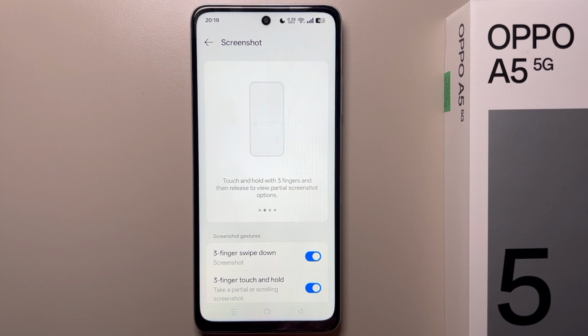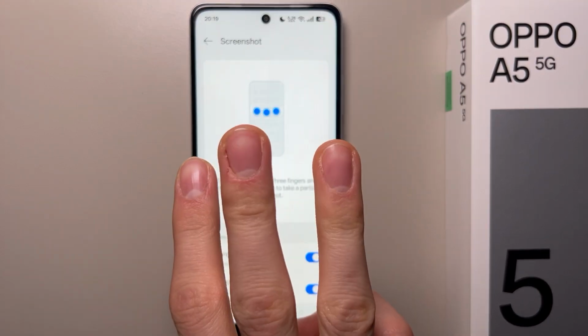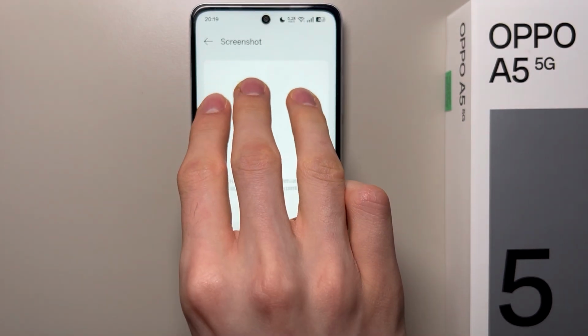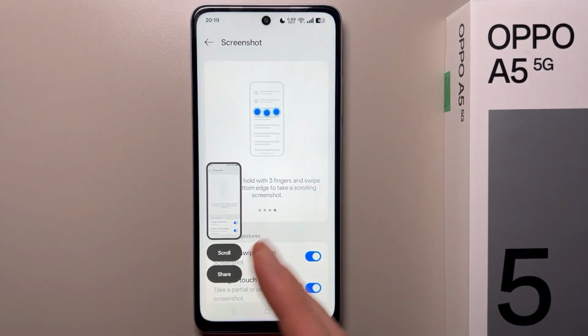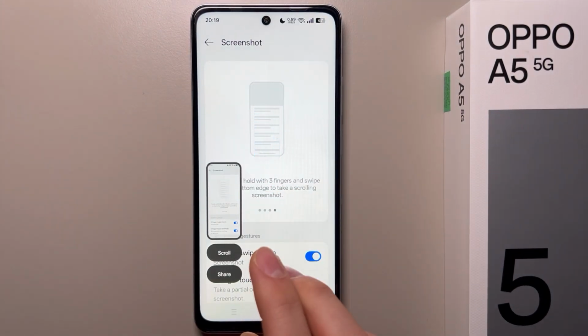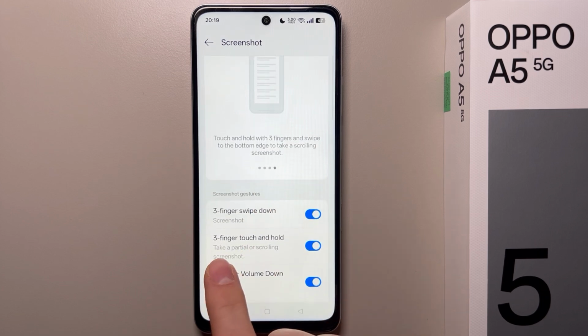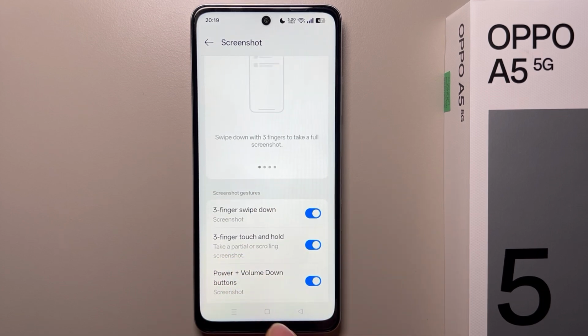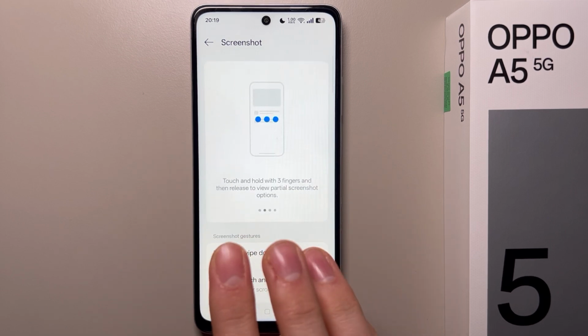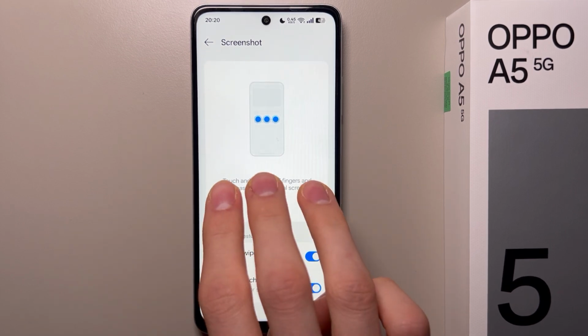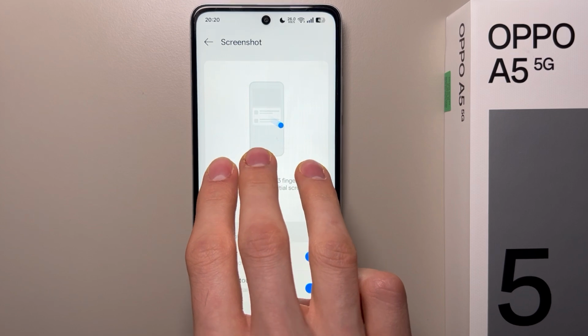First of all, the normal screenshot by using the three fingers gesture is used like that: three fingers and scroll down. As you can see, I take the screenshot like that. But also three finger touch and hold takes a partial or scrolling screenshot. So you can do it like that. Take three fingers and hold on your screen.